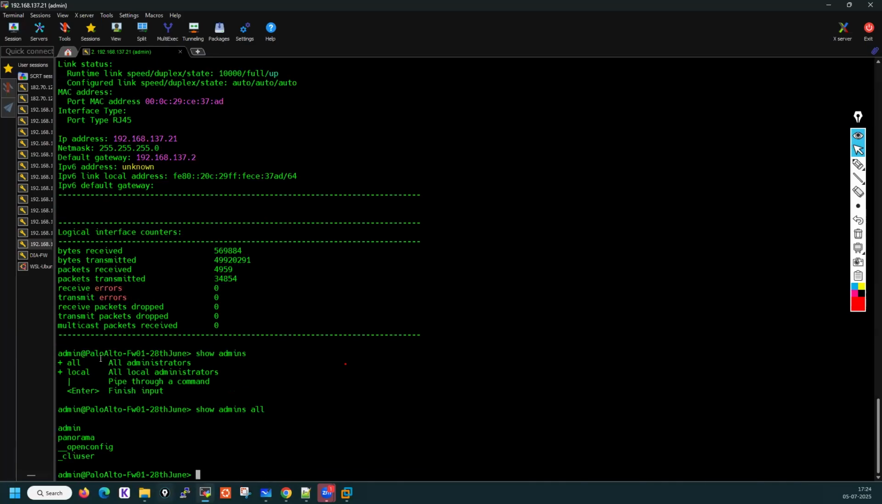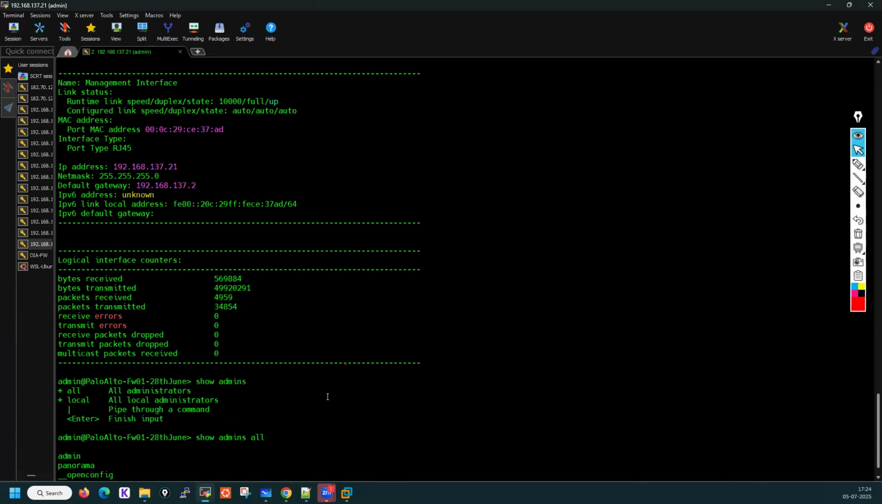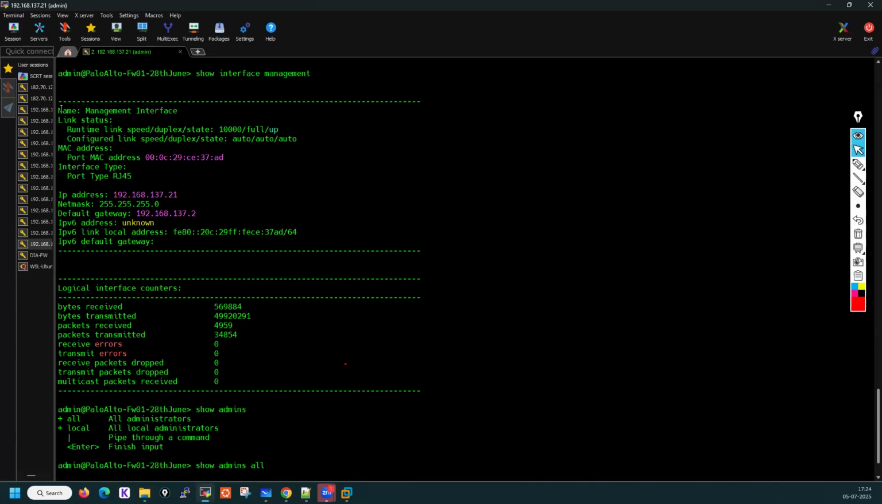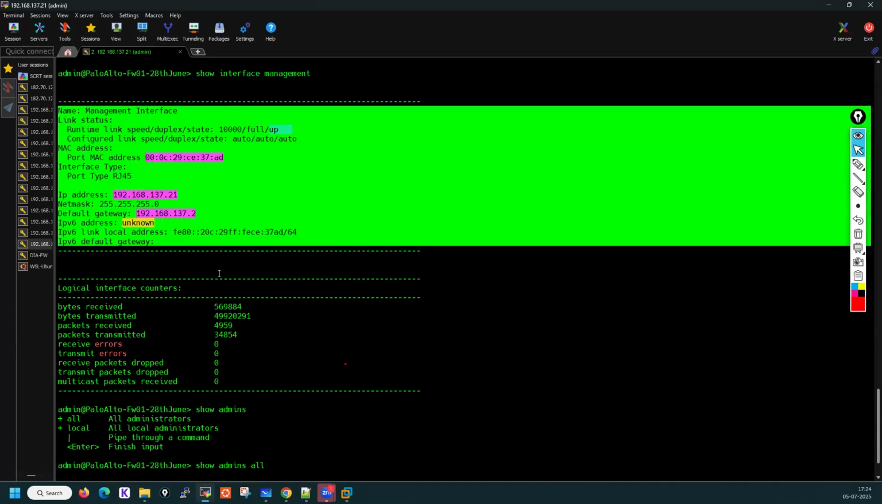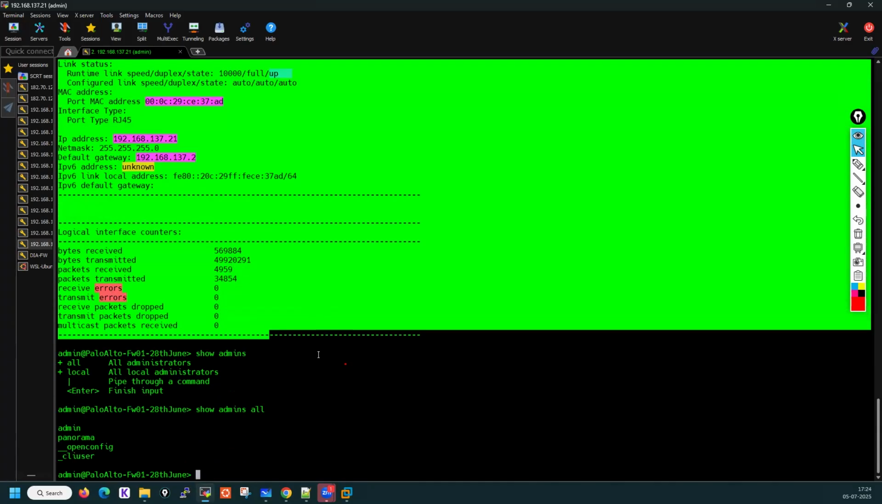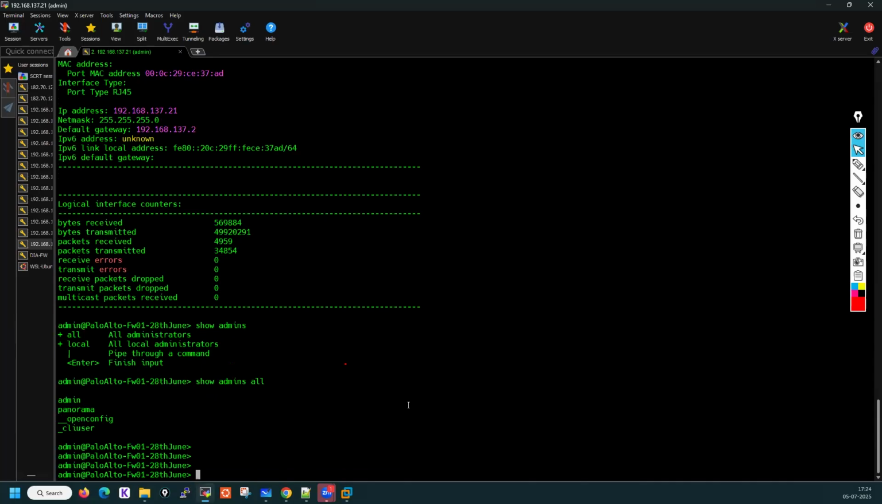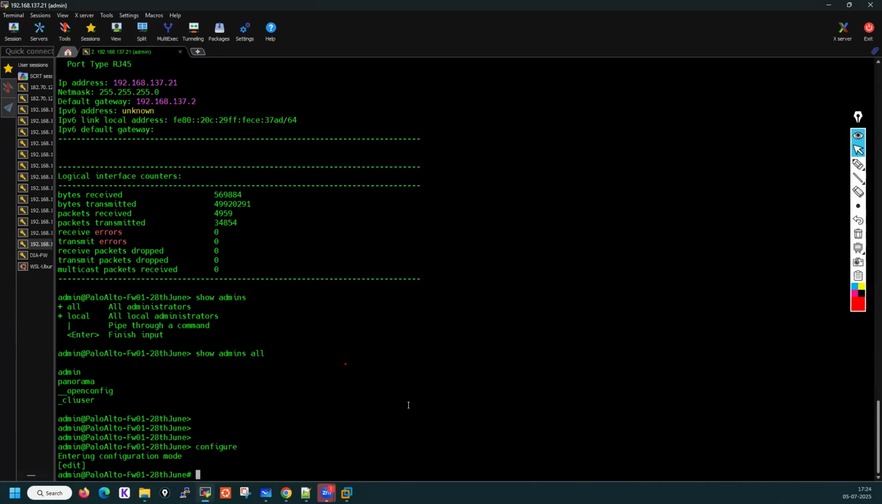This command will tell you what are the admins available in this computer. So, admins all. Here you will be able to see the management interface detail. Now I'll go into this configuration.